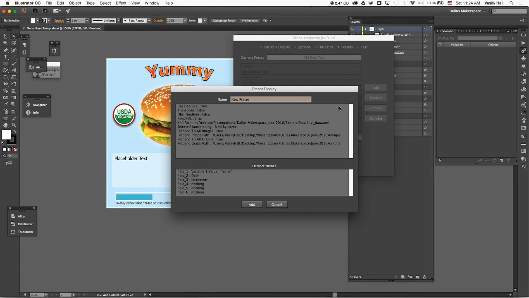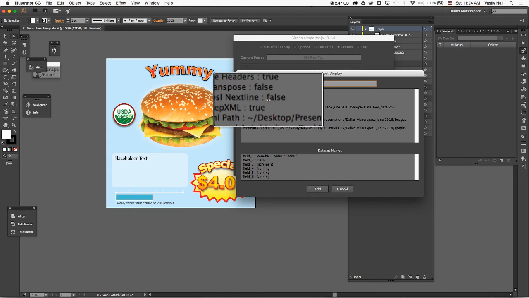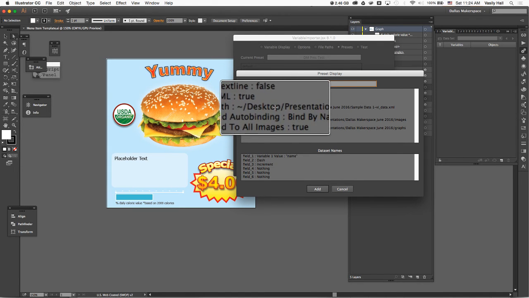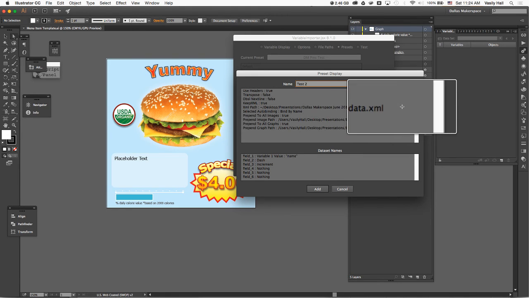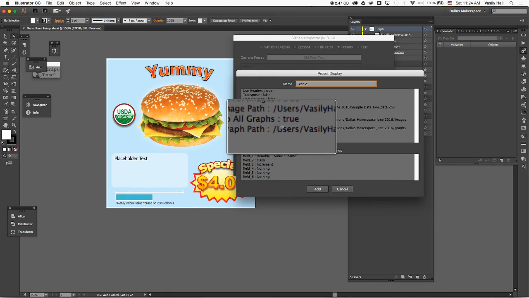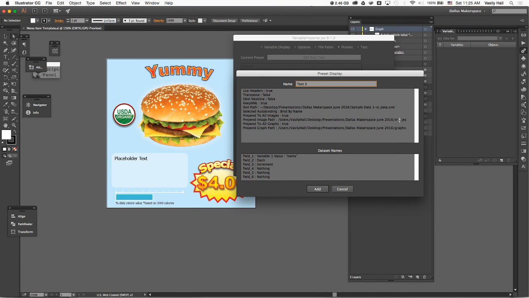So I'm going to add a new preset and I'll say just test2. So now it's not only going to keep all these things in the preset, it's going to have the image and the graph path. It's also showing the XML one. By the way, it is looking like this is a relative one, but then this one is not. And some people have different drives where one thing may not mean the other thing.